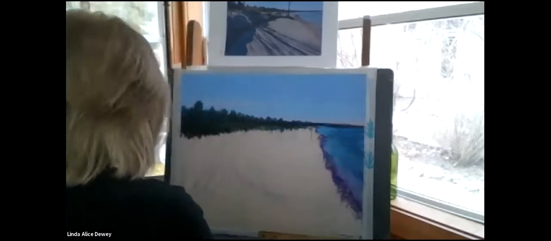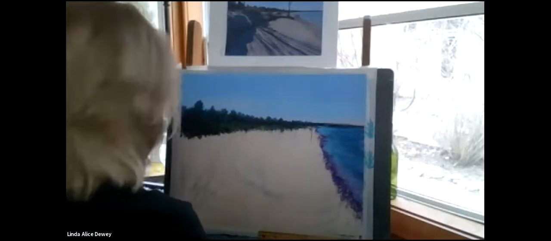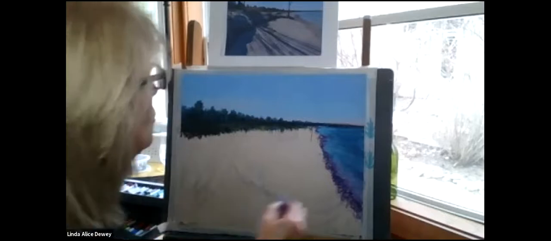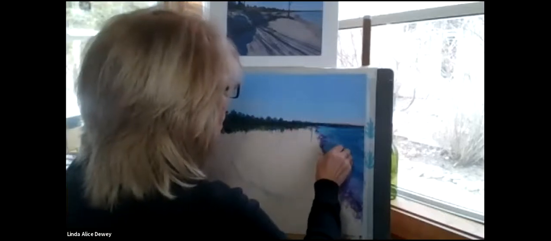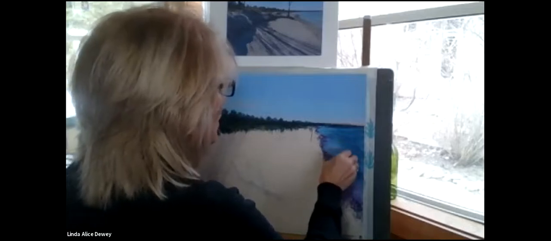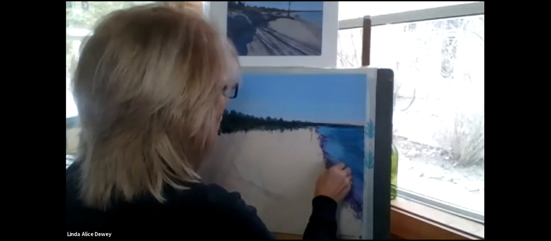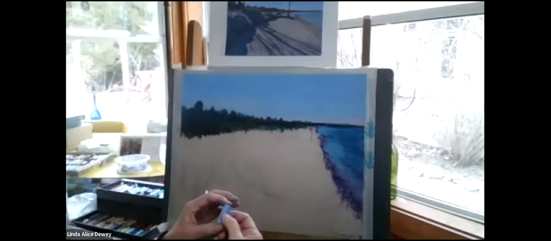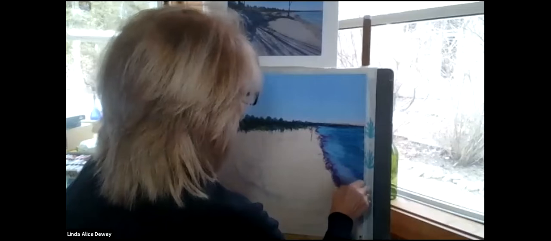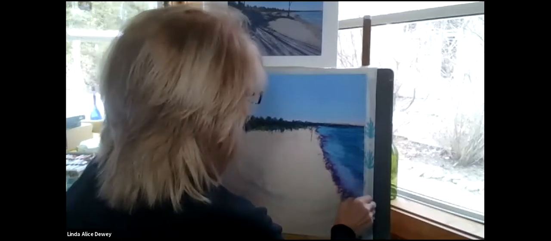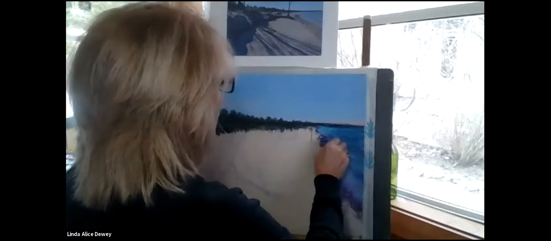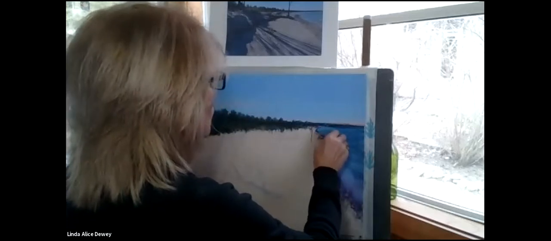Now, if you want to move to your Rembrandts, once you get your bottom layer on, you can do that because there are some different tones with the Rembrandts. It depends on the set that you have. This is more of a periwinkle. And we will get that wave in there pretty soon.